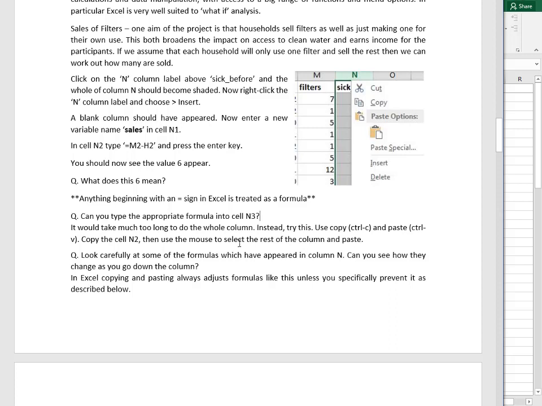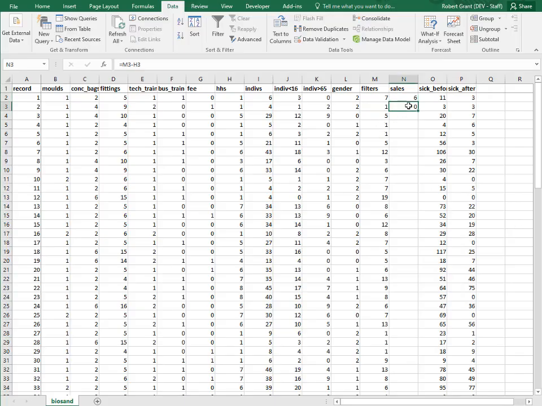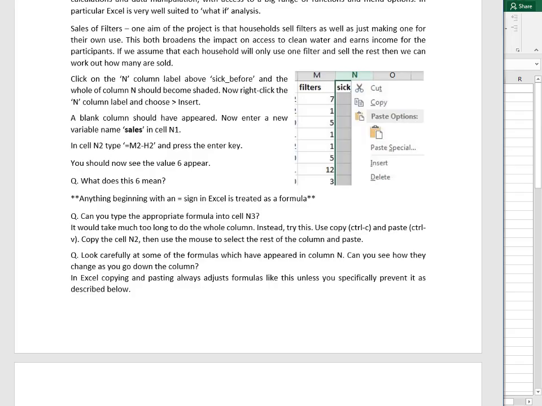But what we can do is copy it. So use Control C and paste with Control V. So I'm pressing Control C. You see that little dotted line? This is really nice in Excel. It tells you that we've now copied this. Now I can just paste it to where I want it to go. Paste the rest of the column, paste.